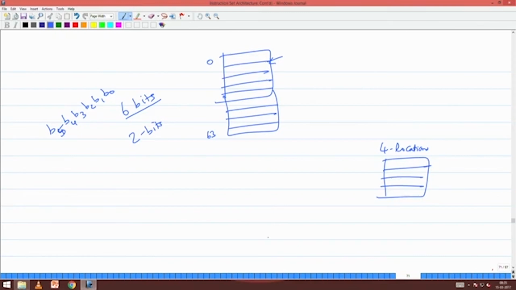Now if I bring a 6-bit address, I will store it in the location specified by B1, B0. So if I bring 0 from the RAM to the cache, I will store it in 0. If I bring 1, I will store it here, 2 I will store it here, 3 I will store it here. Then 4 I will store in the same location where 0 is. 4, 5, 6, 7, 8, 9, 10, 11. I will do the same for 12, 13, 14, 15, 16, and so on.